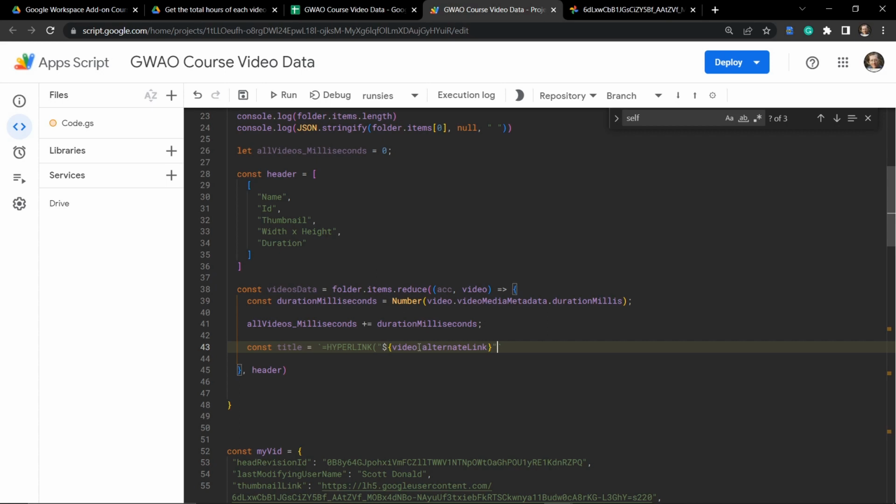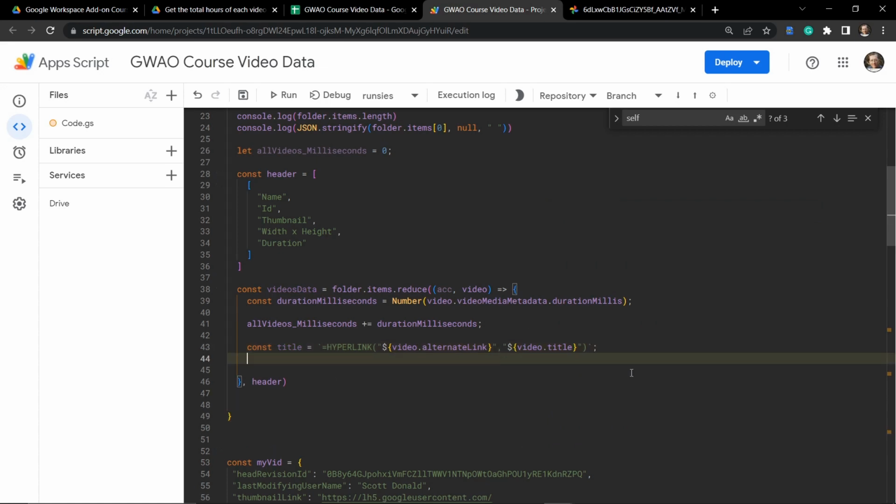And then if we remember in our hyperlink Google Sheets function, the next item is going to be the title. So again, double quotation marks, we're going to close the hyperlink function, and then we'll input the title. So $, curly braces, video.title. Okay, so that's our title sorted out, I reckon.